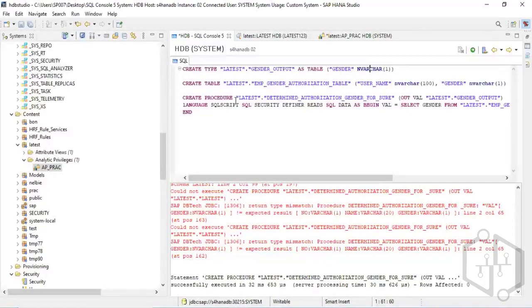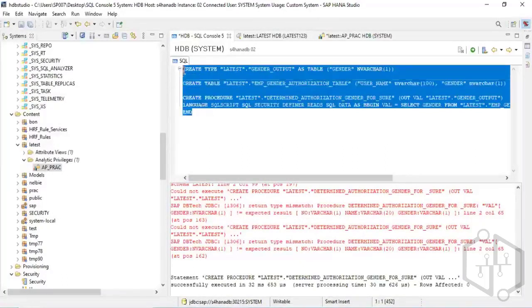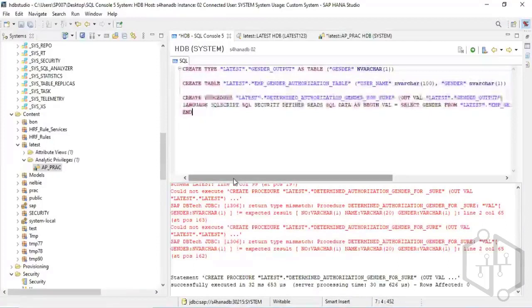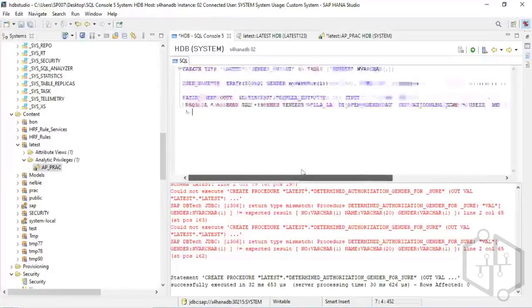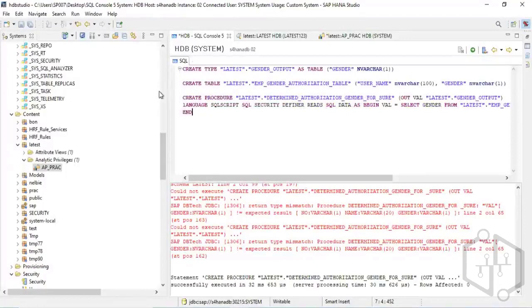We are maintaining the output value here, right? Latest dot gender output. Whatever output you want is stored here, and this output type will fetch the data from this particular employee gender authorization table. You'll understand. Wait, I'll complete this, and I'll do a quick recap so that you can understand everything. It's a bit complex. Let me minimize this.